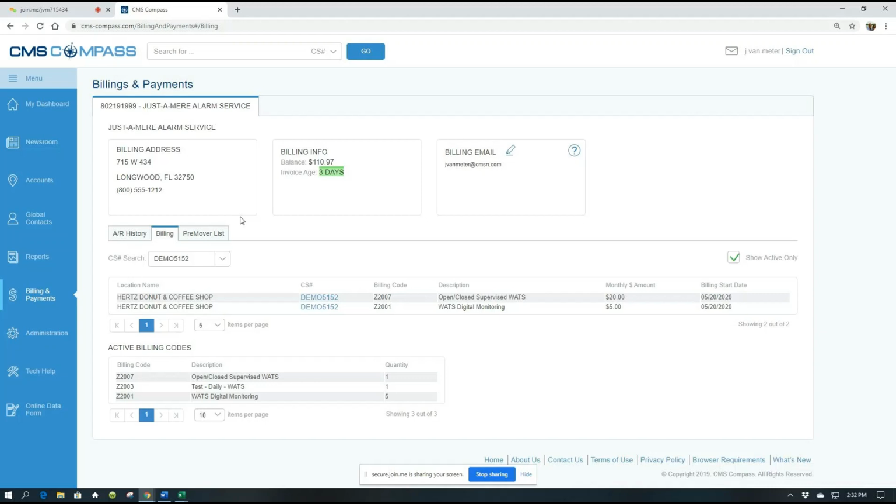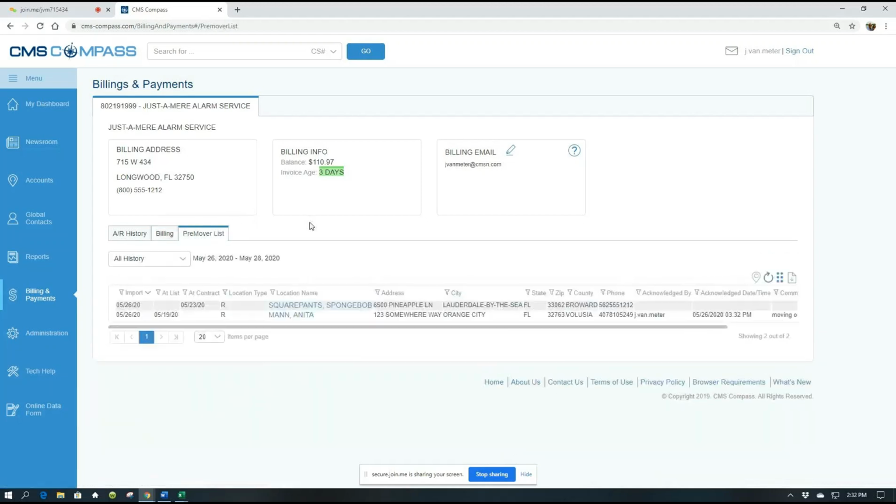But you'll want to talk to them about the PreMover List, getting it turned on. There is a small fee for it, only because there's a small fee that we pay to the MLS to have that. And basically all we do is pass that along to you guys. But it's a really nice feature. I'm going to show that to you right now.